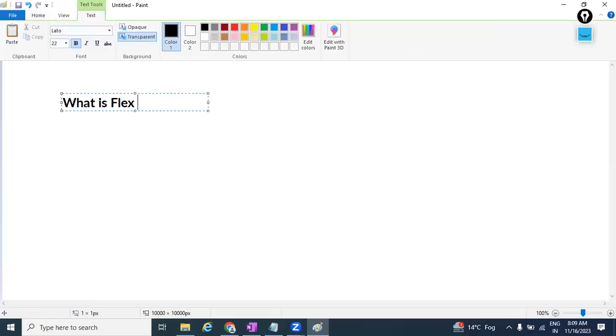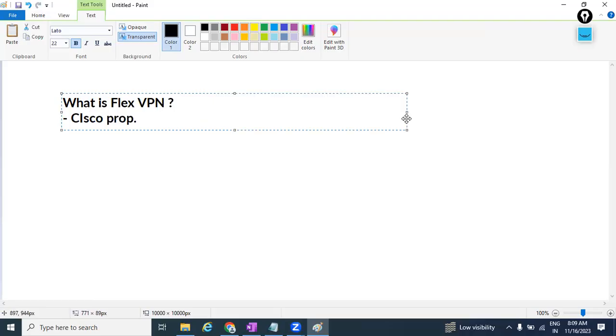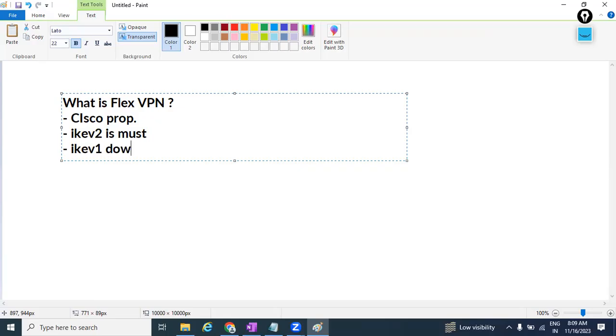So first thing, Flex VPN is Cisco proprietary, because only on Cisco devices you can use it. If you are using any other vendor devices, you cannot configure Flex VPN. IKEv2 is a must for this. With IKEv1 it won't work. IKEv2 is required, and IKEv1 does not support Flex VPN.